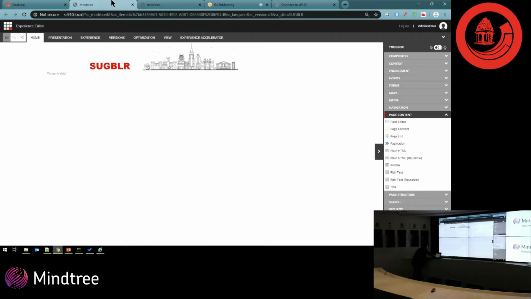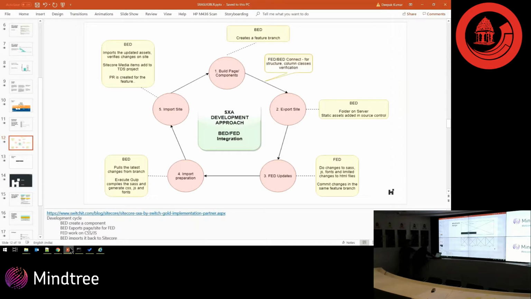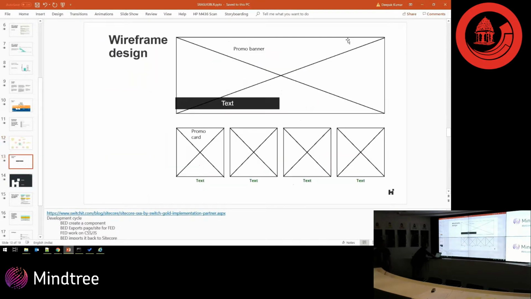So I'll be following the development flow, which you just saw. You'll be having something like this. What we want is a promo banner and a kind of promo card. So I decided to go with the default promo component, which is available there for this one. And for the promo card, I think there is an image and text, so I'll go with a variant. The thing to notice here is we want to create two components.